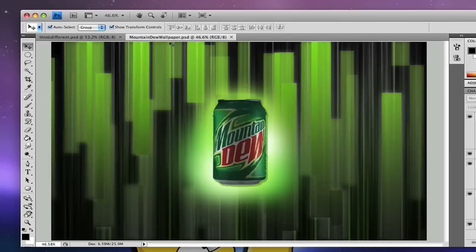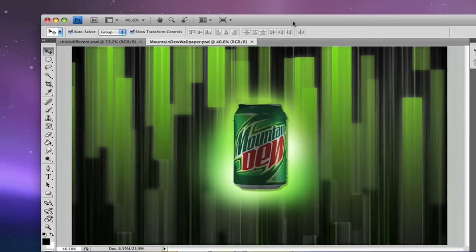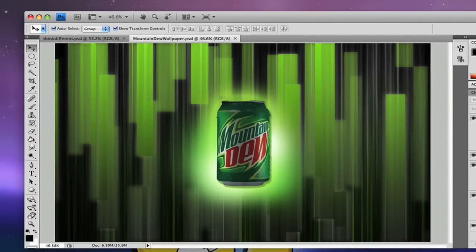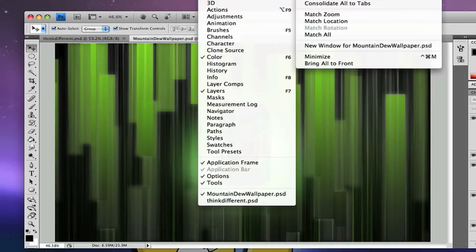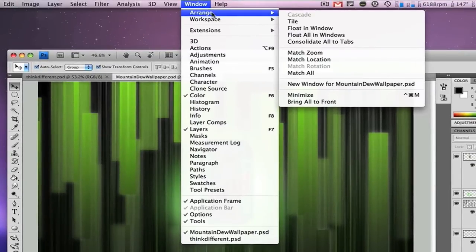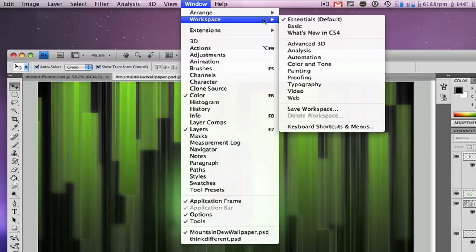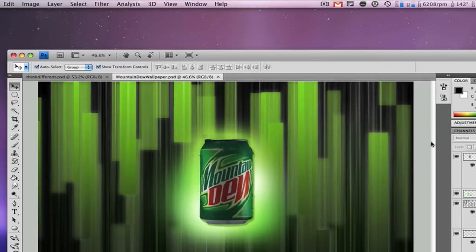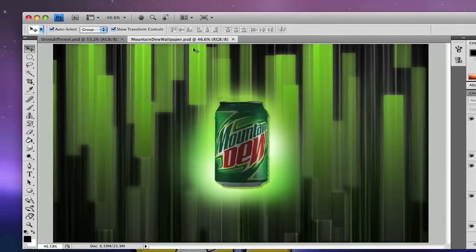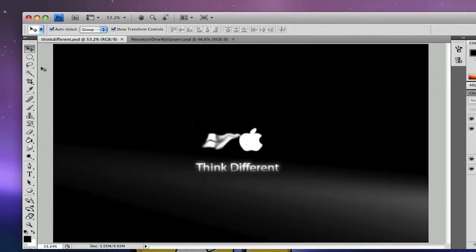So yeah. You can change this if you had CS3 or are used to that. You were able to see the wallpaper in the background and all that stuff. You can change that right here. Arrange and float all in windows. Well, like there. You can pretty much do a lot of stuff with this. So let's go over these tools.